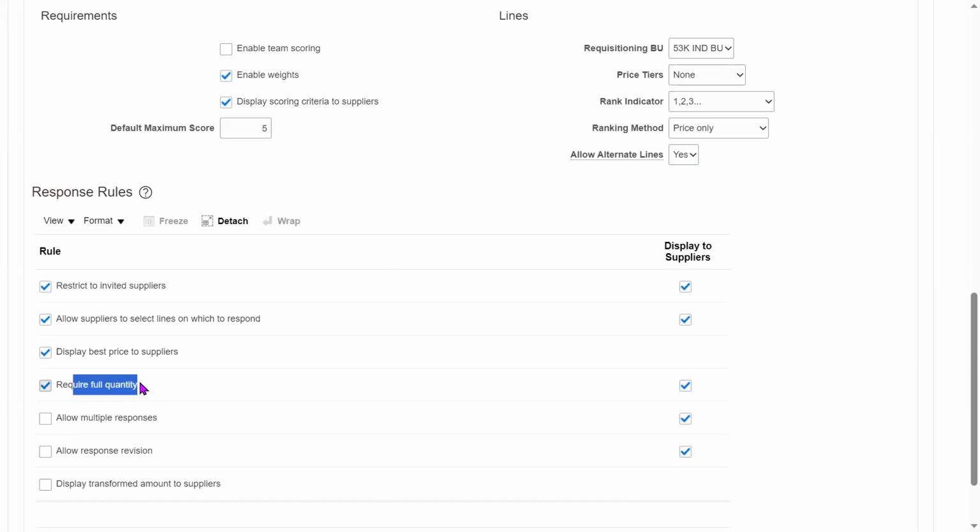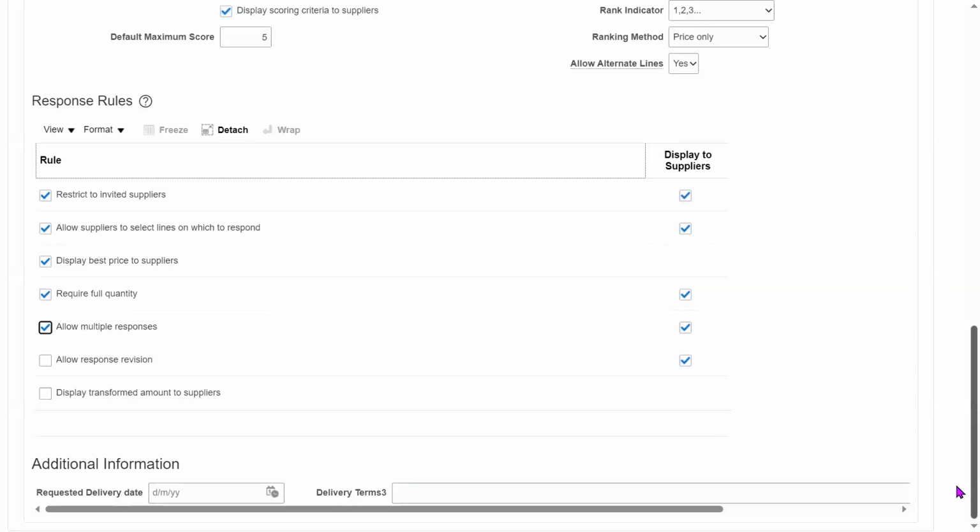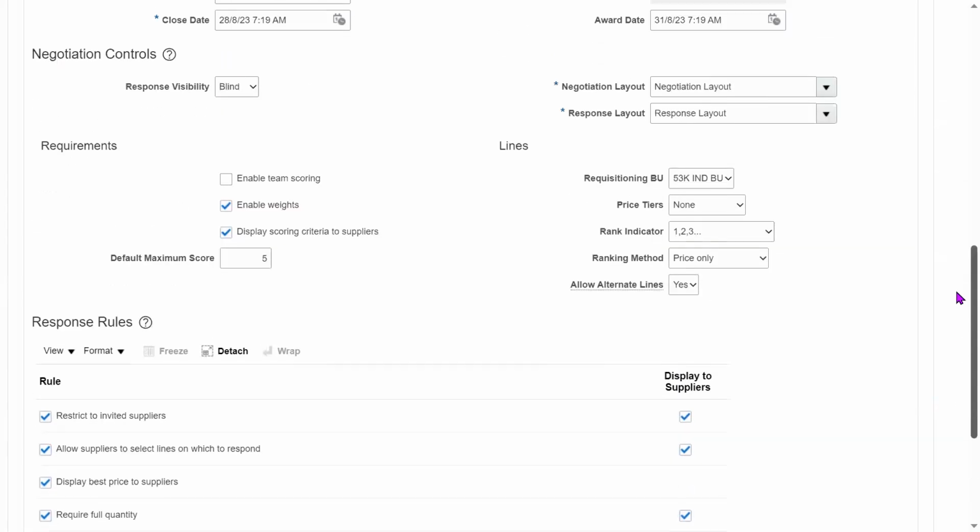Require full quantity. We are not expecting a response for partial quantity. We are expecting the response for the full quantity. If you're able to deliver the full quantity, then only respond. Allow multiple responses? No. Allow response revision, revising the response. Okay, multiple responses I'm not allowing, but they are able to edit their response. Display transferred amount to the supplier. This transfer amount is nothing but, we are creating this RFQ in which currency? INR, right?